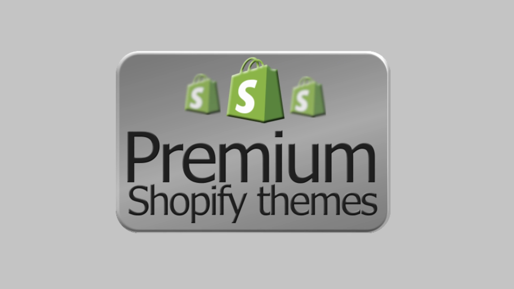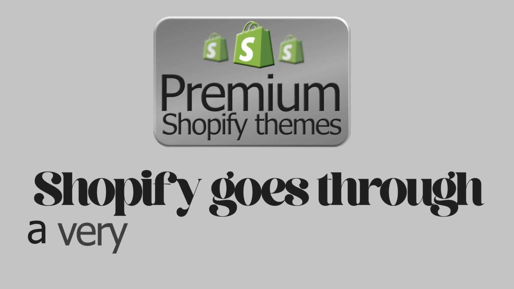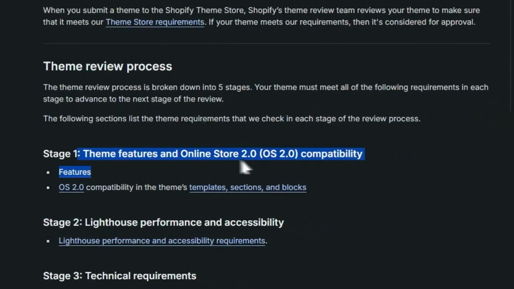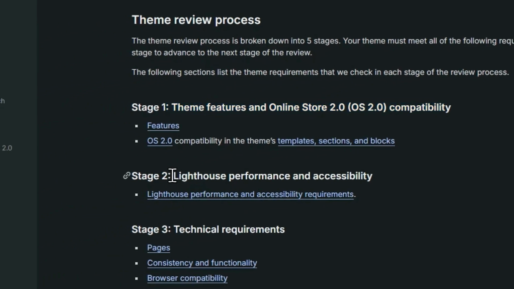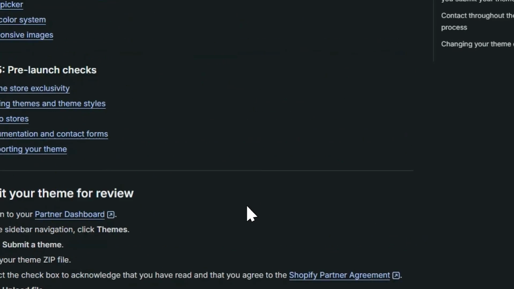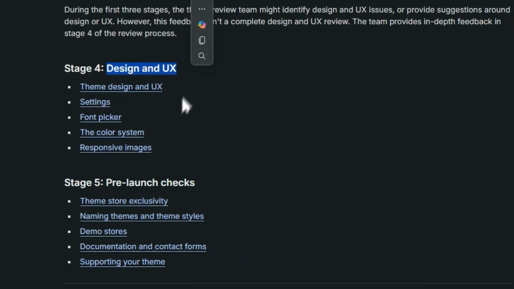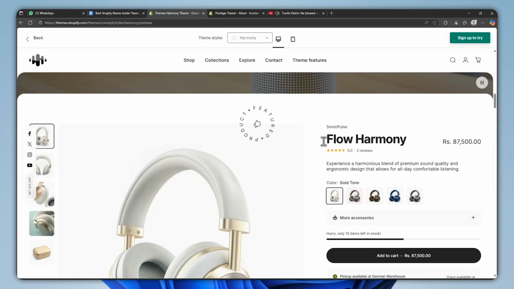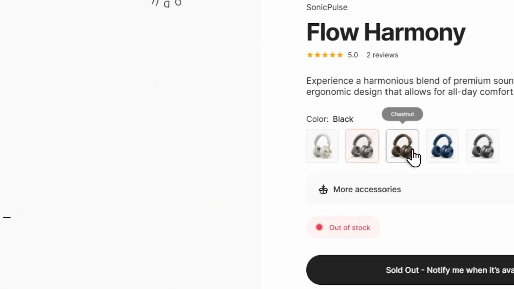When it comes to premium themes, Shopify goes through a very strong review process. It's a 5-step process, which you can find on this page. And the themes that pass the test will be listed on the official theme store. Since these themes are officially reviewed by Shopify, it makes them more reliable and trustworthy. Not to mention that you'll have the option to try out these themes before you decide to purchase them.